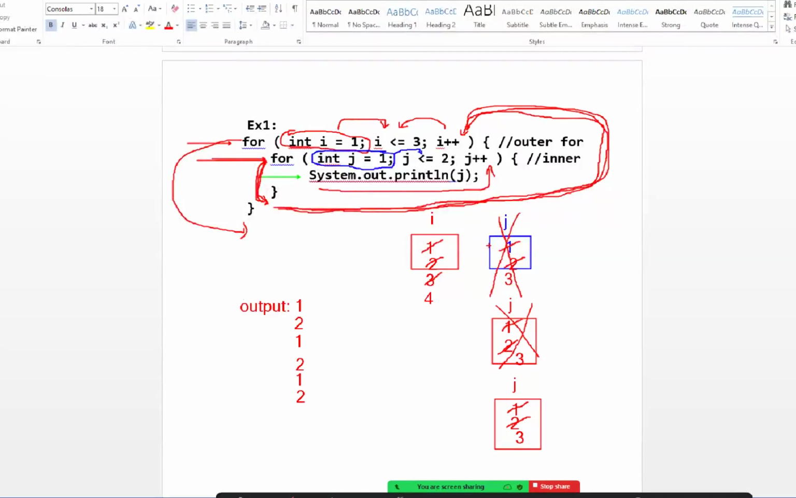Tell me, guys, how many times is the inner for loop executed when I is equal to 1? 2 times. When I is equal to 2? Again 2 times, the third time failed. When I is equal to 3? 2 times. Totally, how many times is the inner for loop executed? Totally 6 times. You are getting output 1, 2, 1, 2, 1, 2. Totally 6 outputs.